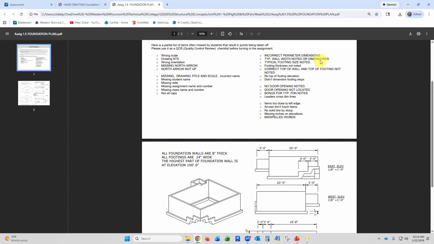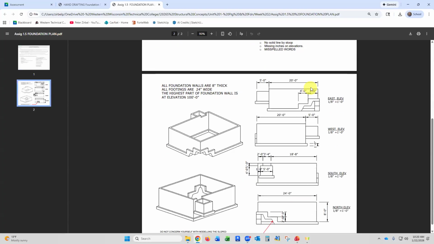Same thing with the footing. If I'm going to do a top of footing, I point exactly at the top of the footing, the edge of the footing. I don't stop a foot away and say, you'll figure out where that footing eventually is. You actually touch it. Next, no solid line by stoop. A lot of times people, depending on how they draw, miss all the lines that are needed in that area.